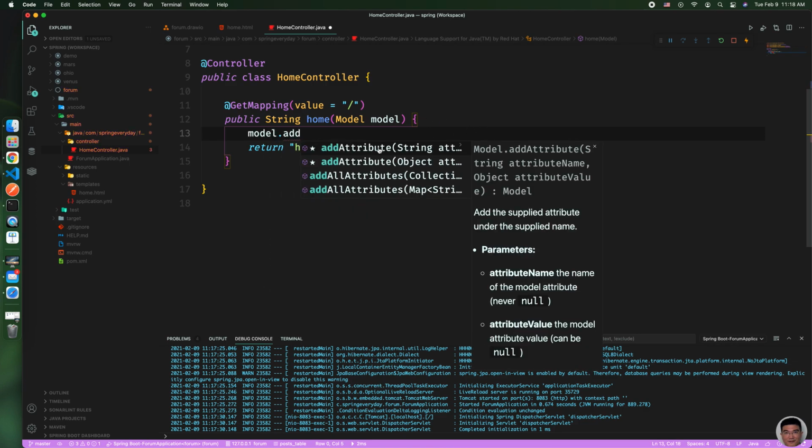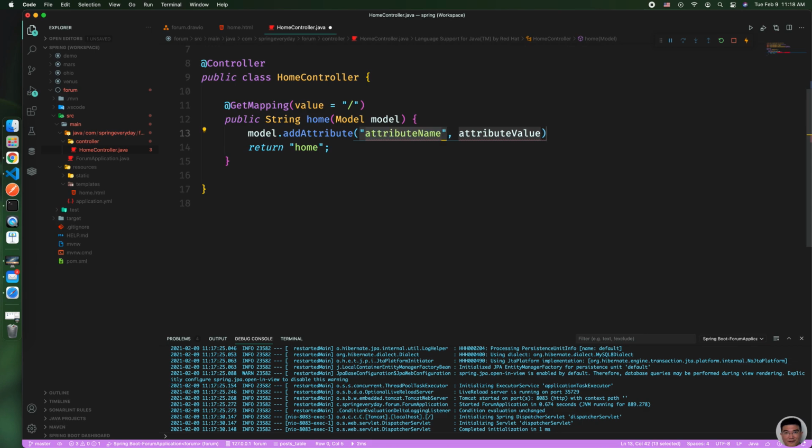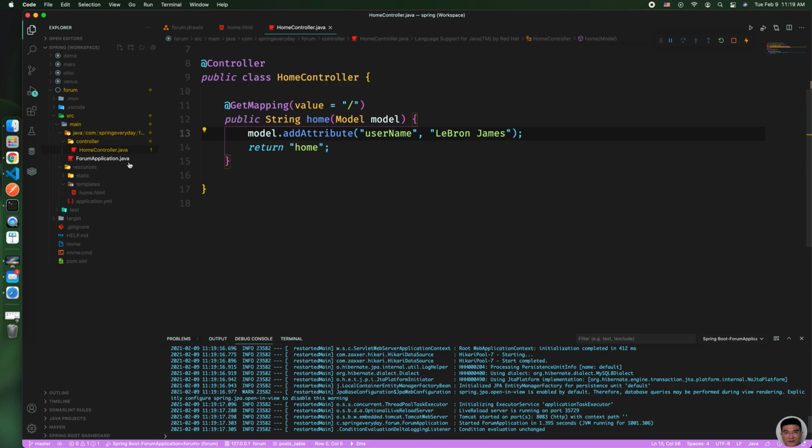Add attribute. So we want to give it an attribute. What's the attribute? Let's call it username. And what is the username? Let's say LeBron James. Let's say LeBron James likes our forum, and he posts something here. That's exactly how you have a model here, and save. Now you have data for the template.